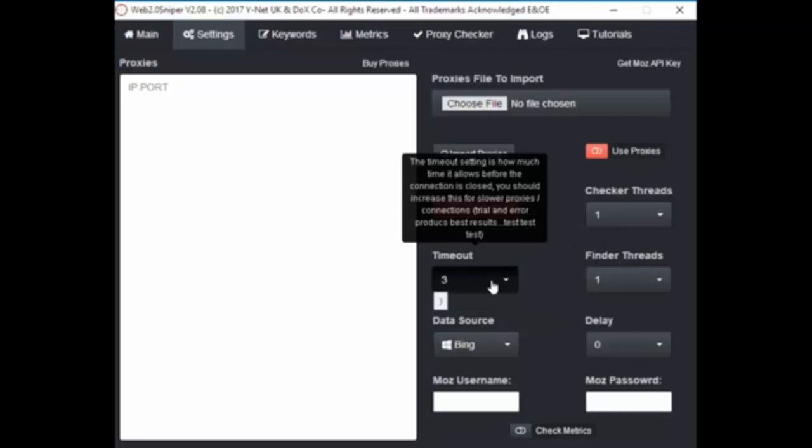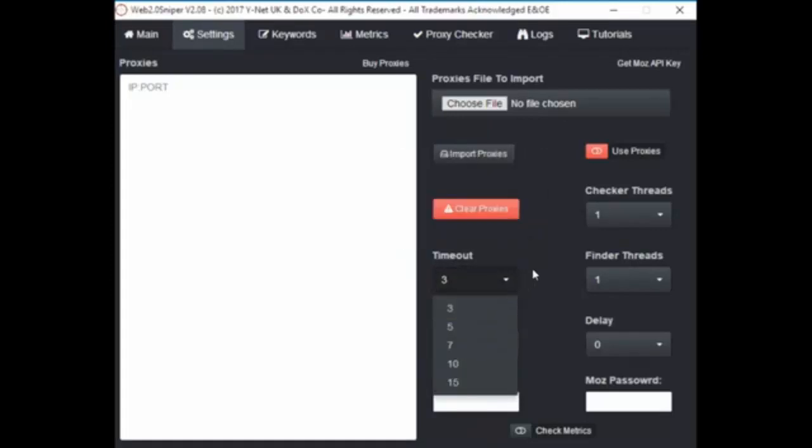The timeout. This again depends on the quality of your proxy. It's set to 3 as standard. You can make it bigger. So for example, if you're using free proxies, then free proxies tend to be a bit slower, so you need a longer timeout on that. We do suggest if you are using proxies that you use dedicated or at least semi-dedicated.